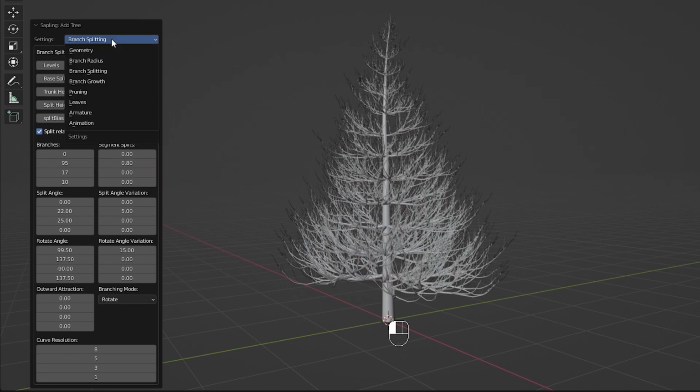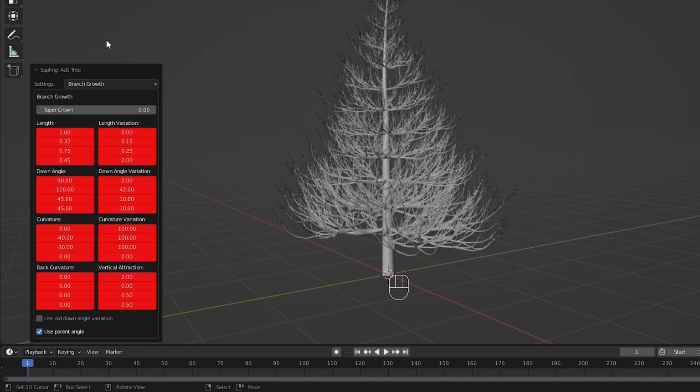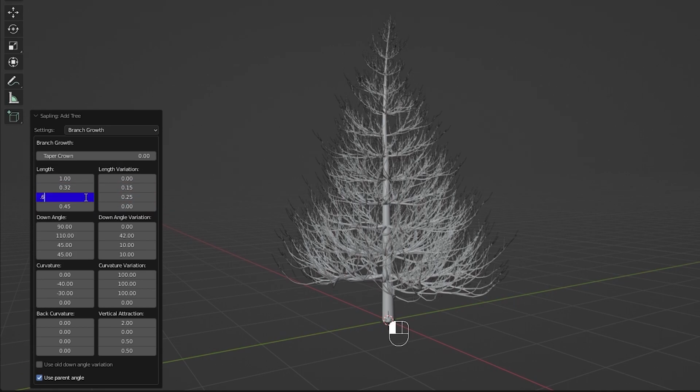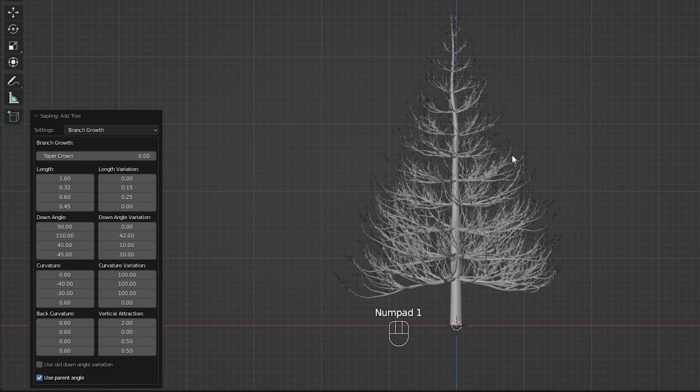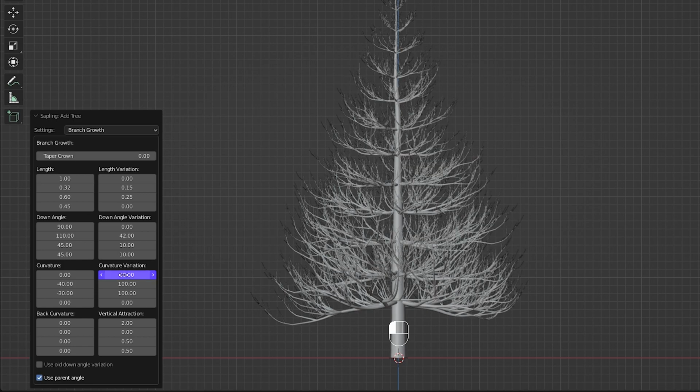Now let's move into the branch growth settings and make changes. Here also, these values work the same as for the branch splitting levels. So, these subvalues are for the first, second, third, and fourth levels. Here change this length value to 0.6, and this curve variation to 50. You remember these values are for each of the branch levels of the tree.